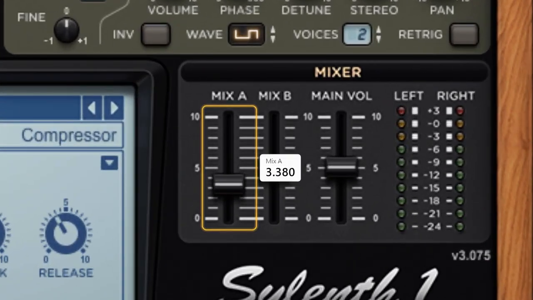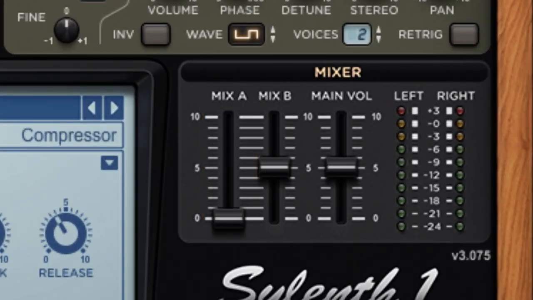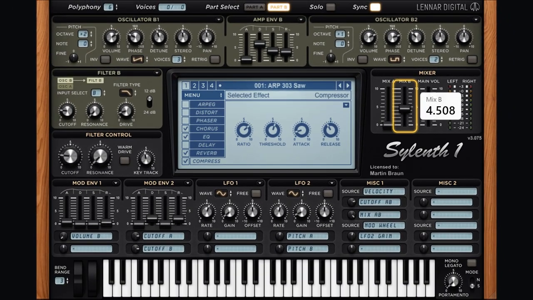Finish by balancing the two layers and the output level. Set mix A to 0, set mix B to about 2, and set main volume to 6. This sets the relationship between parts A and B and the final output level. With every audible parameter matched, this is key pizzicato rebuilt from the init sound.